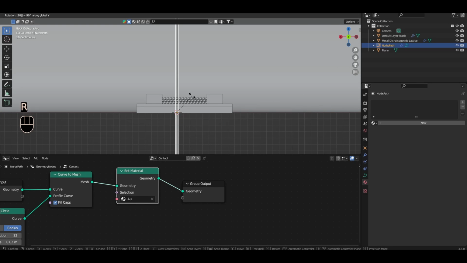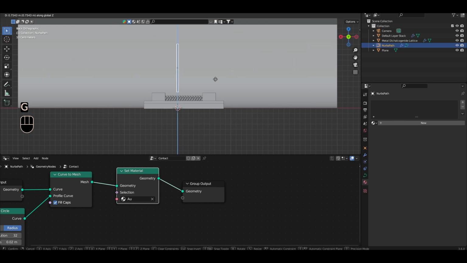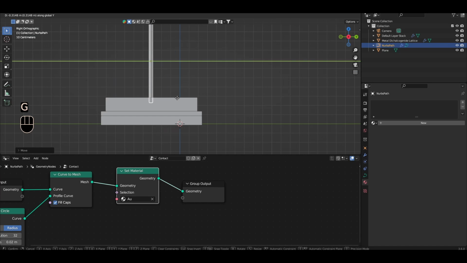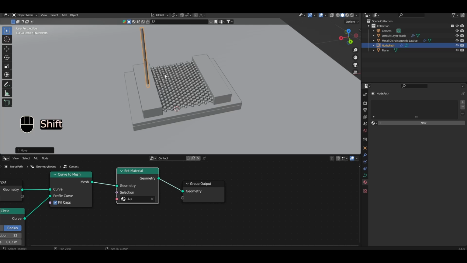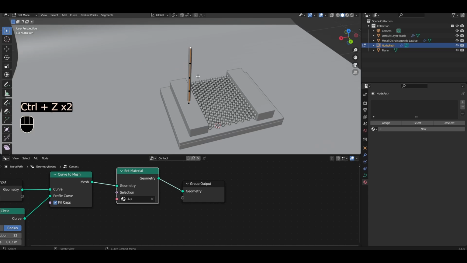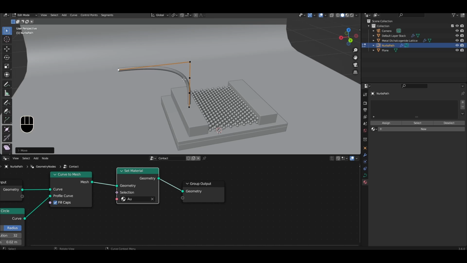So let's first rotate it in the Y, scale the Z a little bit, and now it's just a matter of moving it around. It sits nicely in the center of our contact. What I'm going to do is bend these wires away. All you need to do is tab into edit mode, take the last node and press G to move and move it in the X direction, and then also a little bit of fine tuning.